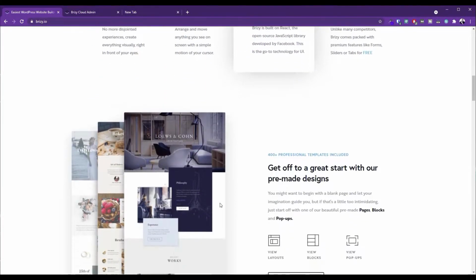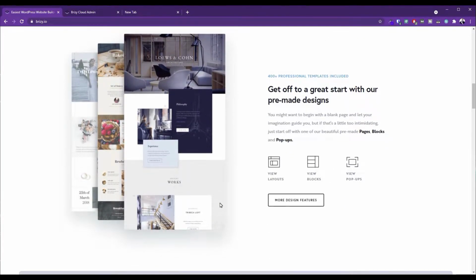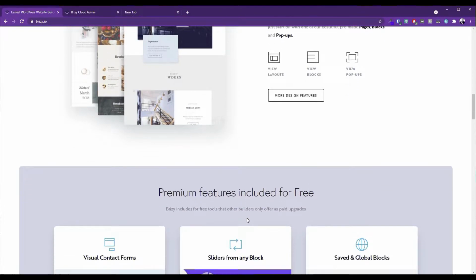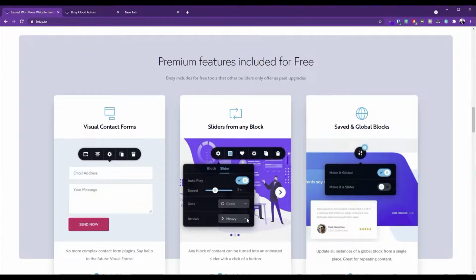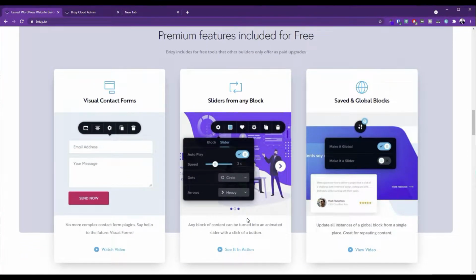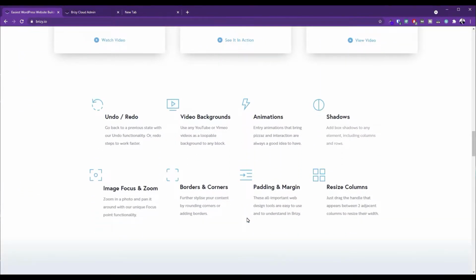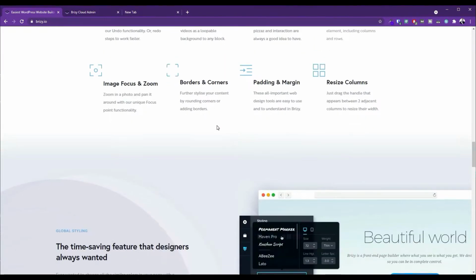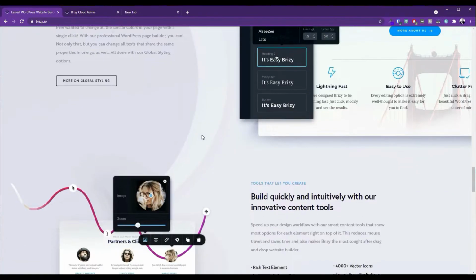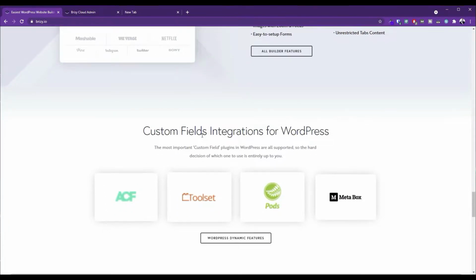But I wanted to mainly talk about why this is so interesting, because technically Brizy was kind of the first company that I know of, at least, to really push the cloud solution for page builders. I'm sure there's other companies that may have started it out there, but Brizy to me was one of the first to push this. So you've got visual forms, you've got sliders from any block, saved global blocks and all that. You've got headers, footers, animations, padding, margin, zoom, all this other stuff, even video backgrounds.